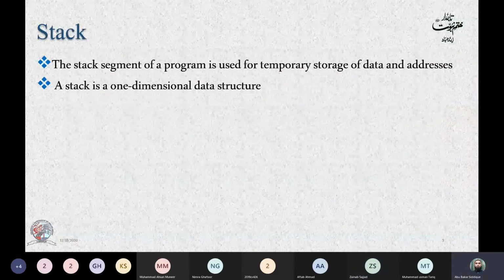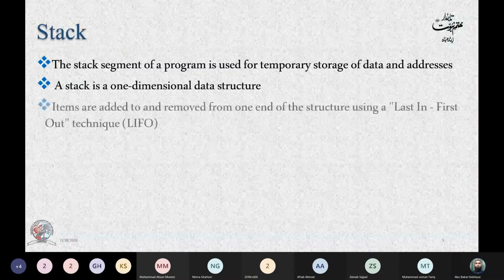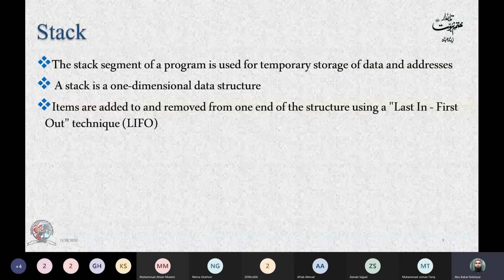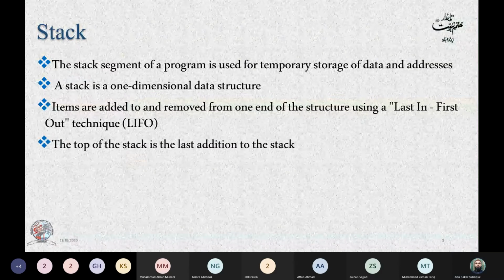So the stack is a very simple kind of data structure, and that is also available in assembly language programming. And the items are added to and removed from one end of the structure using a last in, first out technique. And the top of the stack is the last addition to the stack.